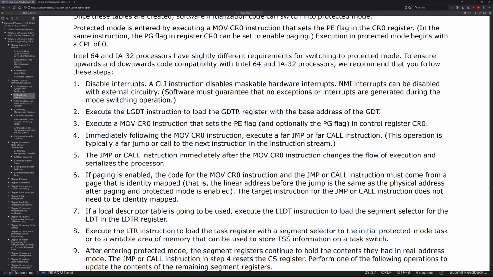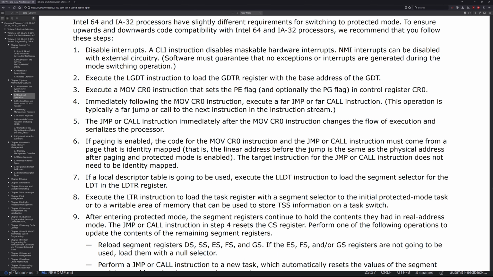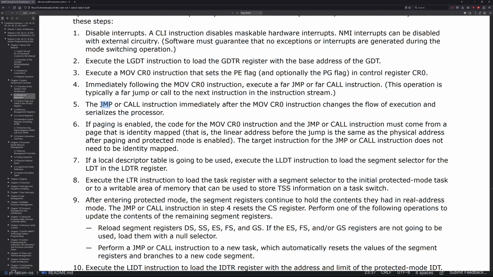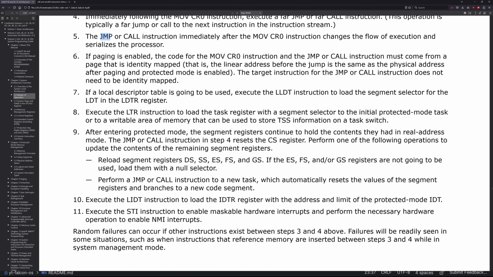Okay, so basically after this, we need to execute a far jump to allow the processor to move us effectively into protected mode. The jump or call instruction immediately after the move CR0 instruction changes the flow of execution and serializes the processor. Okay, so just what we've said. If paging is enabled, we don't really care about that.